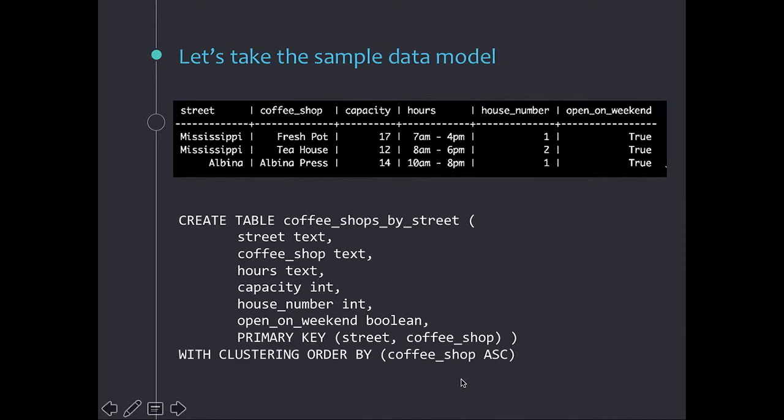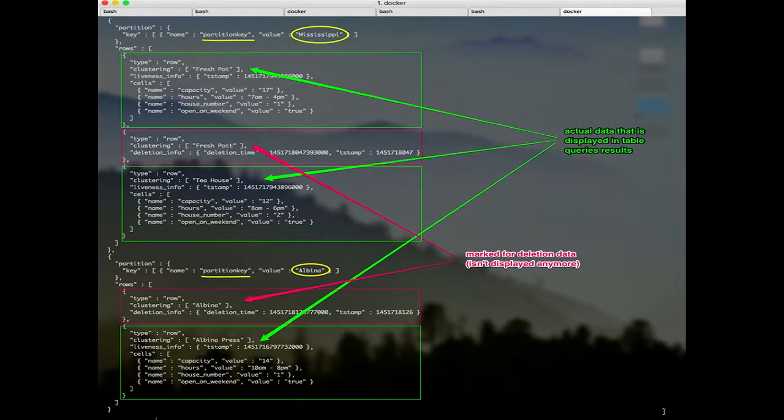We can do ordering in Cassandra within the partition. So the data is practically stored on the physical level in one partition together, but within it we can order it by the clustering key. So if we look at the data inside, in SSTables it will look like this. This is just a really small demonstration of it.